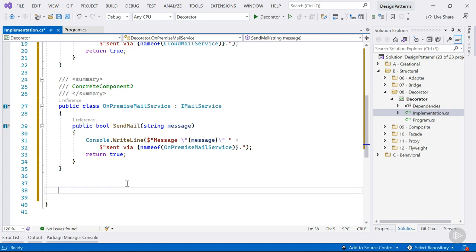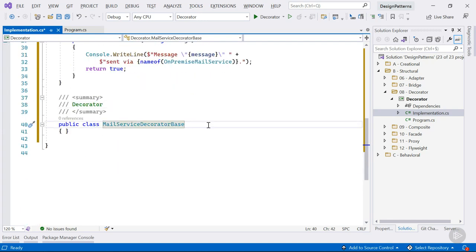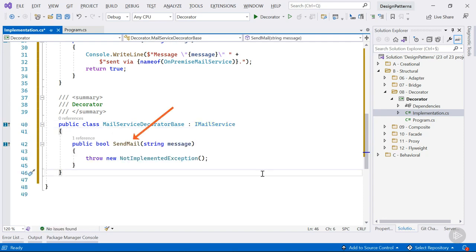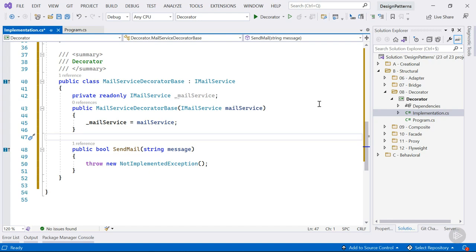Let's add a new class, Mail Service Decorator Base. This will become our decorator. As we learn on the slides, it should implement the iMail service interface. Like that, we ensure that the same method, sendMail, must be implemented. We'll get to the implementation of this method immediately. First, we ensure that this class can only be constructed with the iMail service implementing object being passed in. That is the object we want to add functionality to. We store that in a private read-only field.